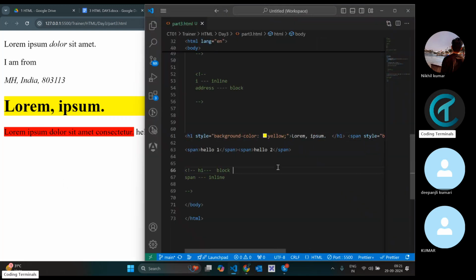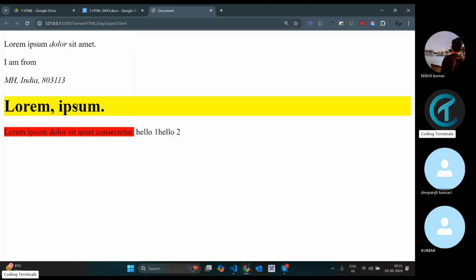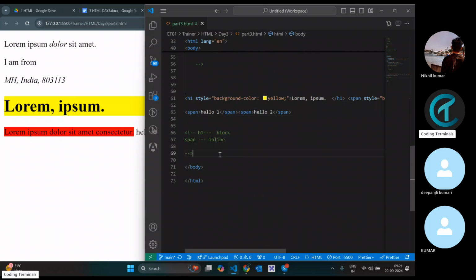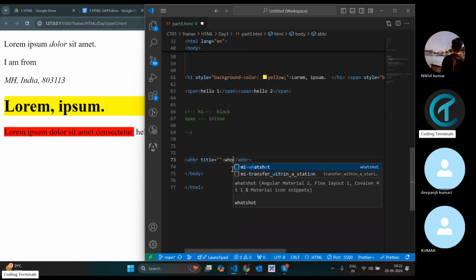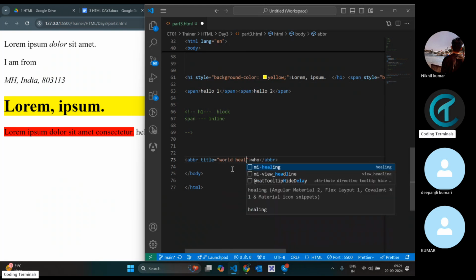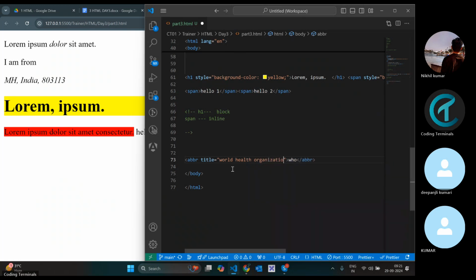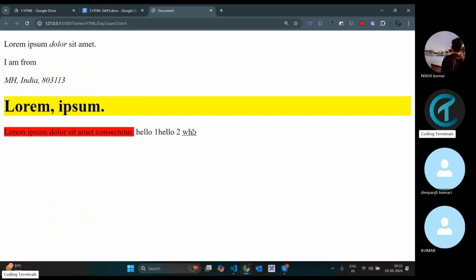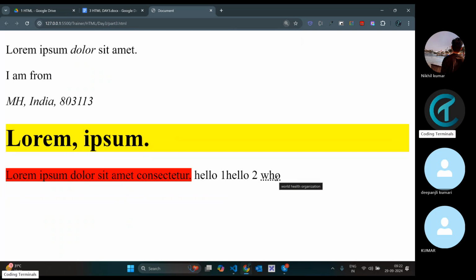One more thing, not a tag, we can call it a property, whatever, later we will use the proper word. Yesterday we saw that when we put the cursor over this, we got a box showing the highlighted part. Something like WHO that we had written, World Health Organization. That is the abbreviation tag, ABBR, but they have used something more. Put the cursor here. What did we get? World Health Organization.